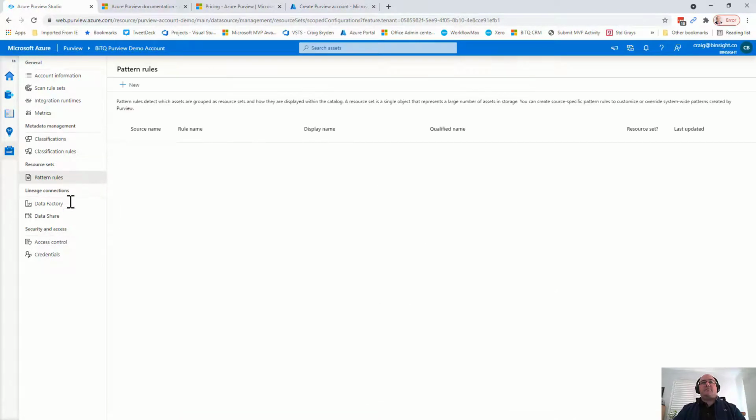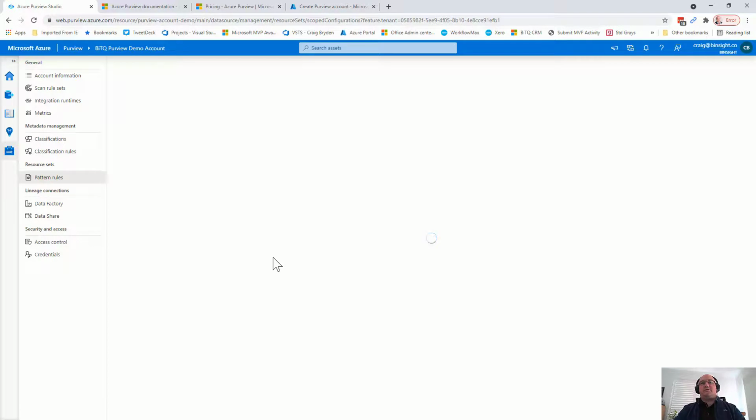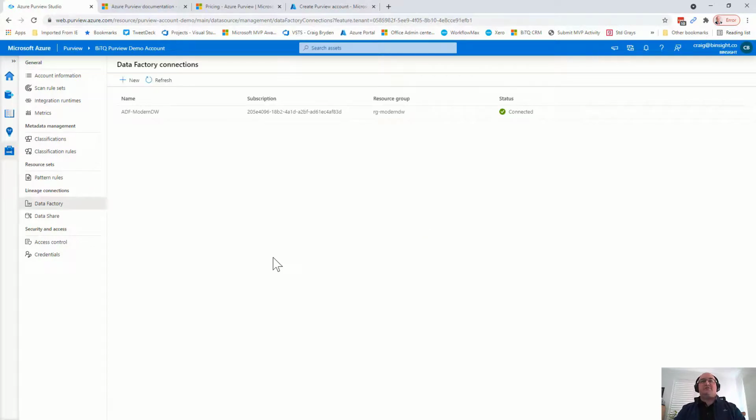Then there's also pattern rules and your data factories. So you actually register your data factories with Azure Purview, and that's how it gets information from Data Factory. And exactly the same with Azure Data Share, which we don't currently have. And setting up of access controls and credentials.